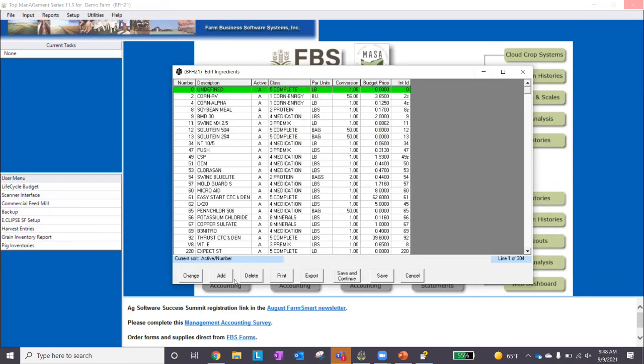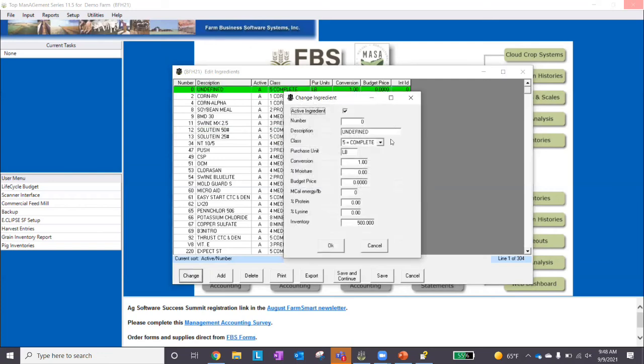The other different kind of setup here is that you do have your class. So you set these classes up how you want to do them. Usually I see protein premix, complete, and medications, and maybe minerals. There's a couple others here, which is fine. If you want to, you could do reports by your classes. You can run different reports by class. So if that's important to you, then you want to set these up. I don't know that many people do a lot of reporting by class, but it is obviously an option here.